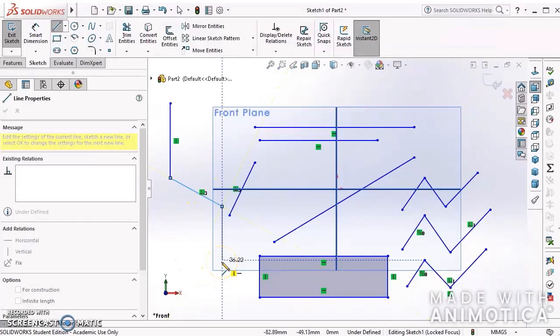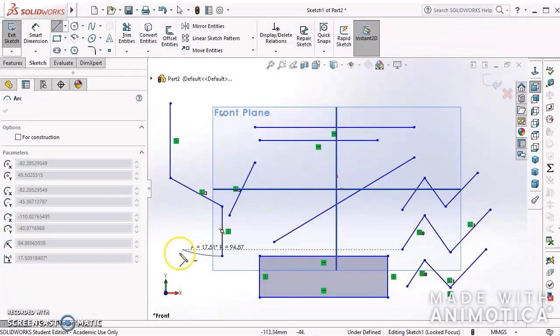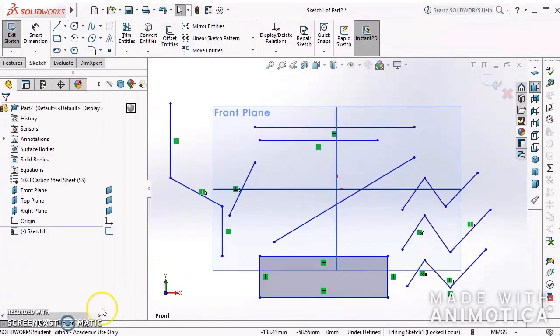There are some suggestions that will not be applied. Like this point is horizontal to that endpoint far away. That relation will not be created. That's not the yellow one. So I click on it. Vertical is created, but that horizontal was just a suggestion.